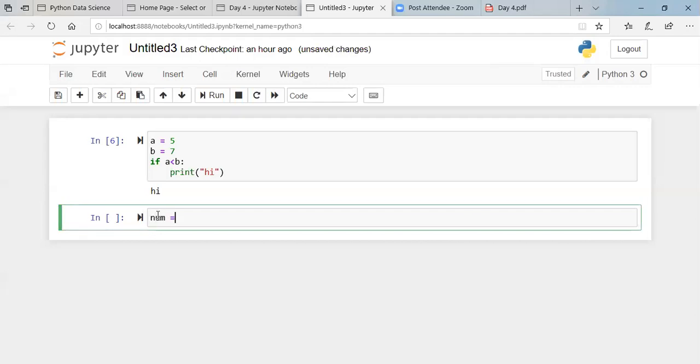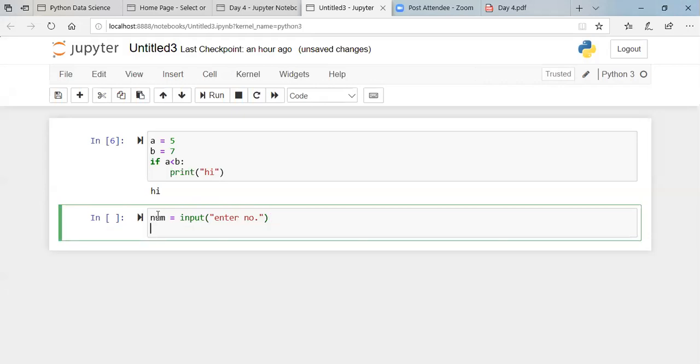Let's say I want to ask the user to enter some number. So I'll say num is equals to input. I'll type here "enter number". Okay, and then after this, I want to typecast this into integer. Then I'll be saying num is equals to int of num.